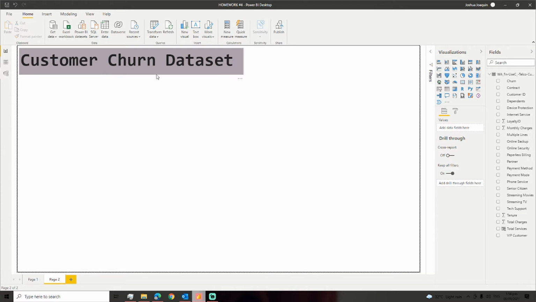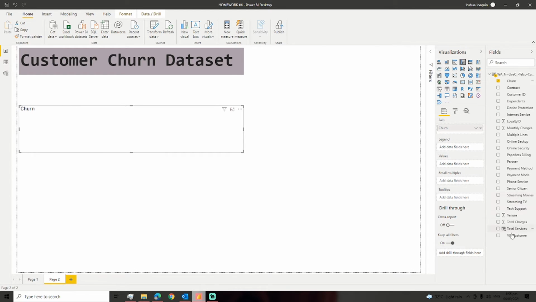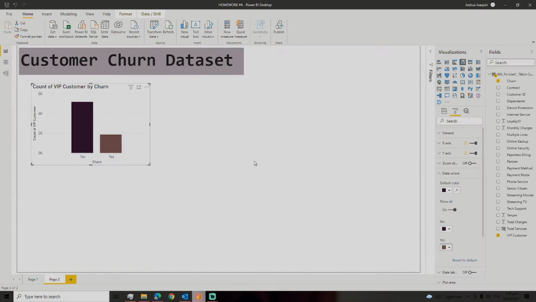For the last page of my report, first I will also put a title and then proceed to the visuals. The first visual that I will do is a clustered column chart for VIP customer and churn. So I just put the churn in the axis and VIP customer in the values.